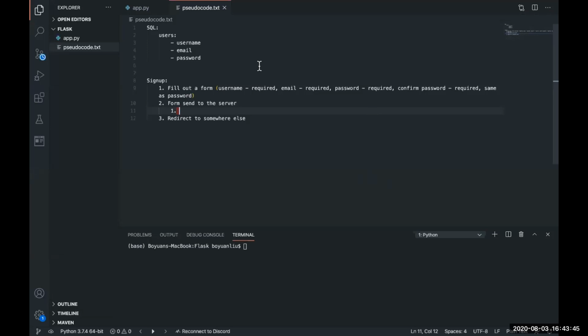Okay, so the first step we need to do is check whether the user filled out the username, email, password, and confirm password. This is the first thing we need to do. We need to check that the user has filled out a username, an email, password, and confirm password. So the user must fill out all four fields. All right, and then we can proceed to the next step.